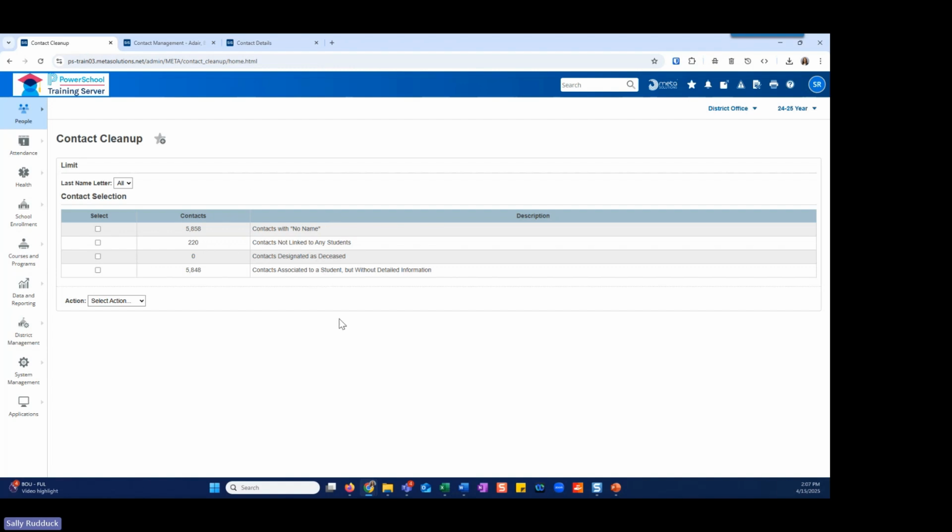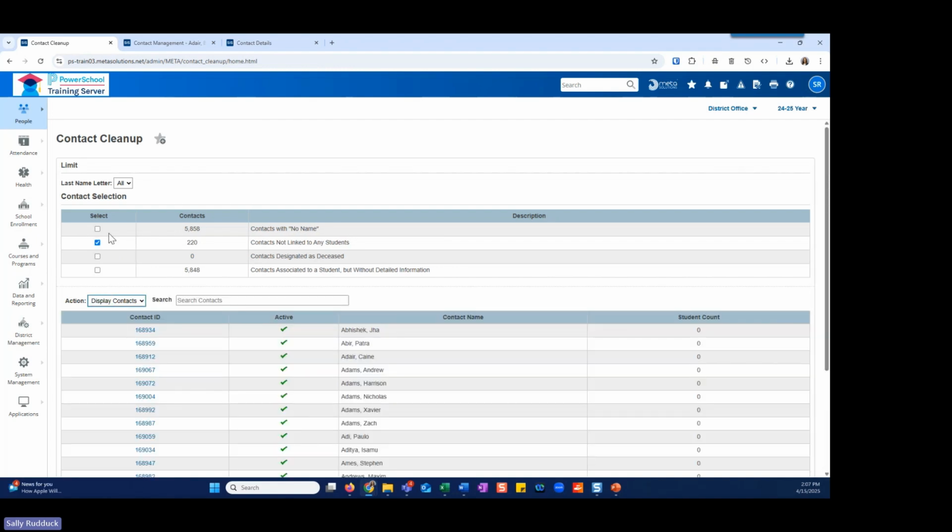So again, this is a way to clean up your contact information. When you select any of these contacts to take a look at, when you check mark the box, you will now have an action. So we can display the contacts. It's going to list those contacts listed down here. All of those contact IDs are listed here that we can click on. It'll open in a new tab.